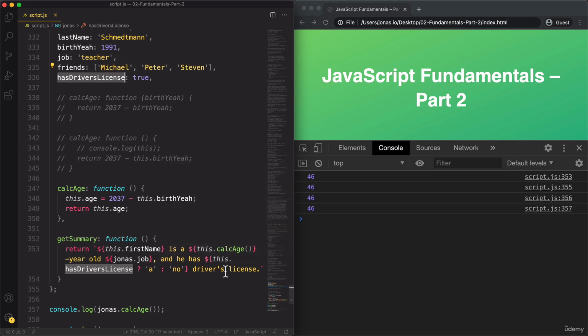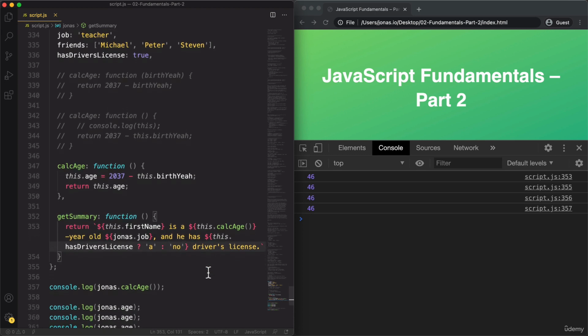So again, here we want either a or no, depending on the state of the hasDriversLicense property. So we get that property by calling this.hasDriversLicense. And here we're using the ternary operator. And so if this first part is true, then the result of the operator will be a. And otherwise, the result will be no. And so that's what will then be put into this place of the sentence.